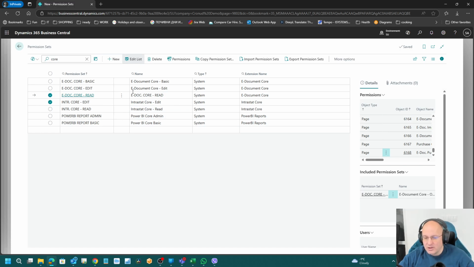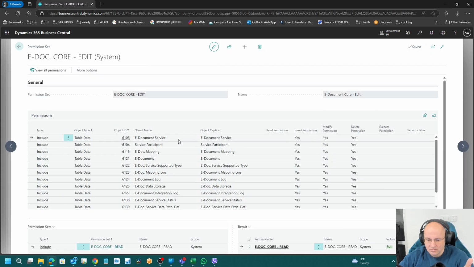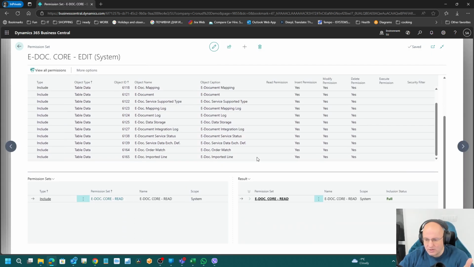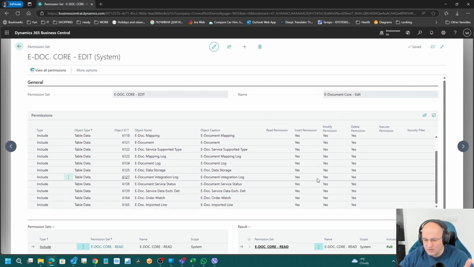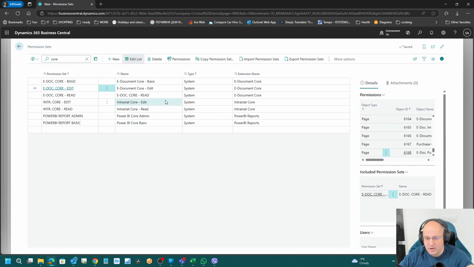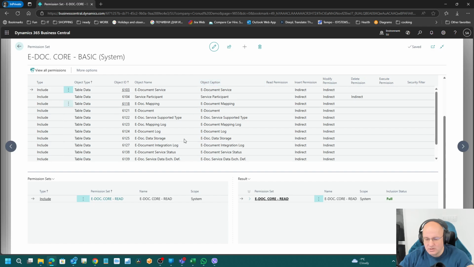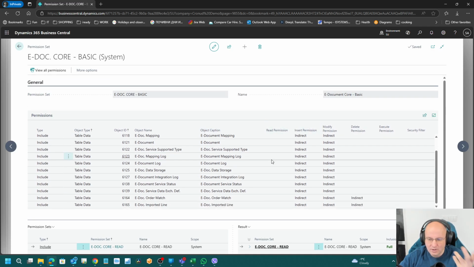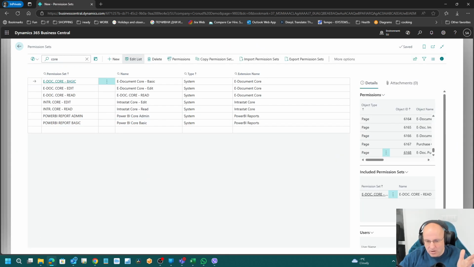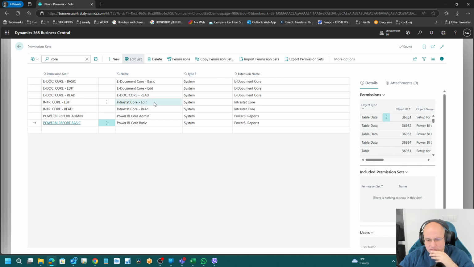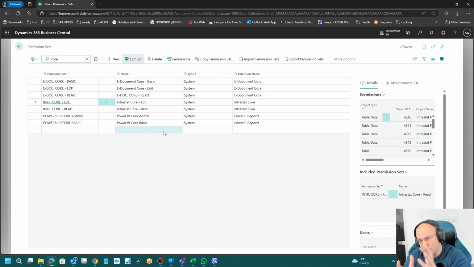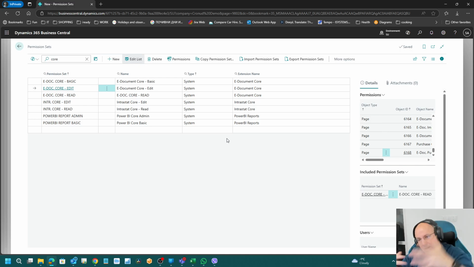Rather than me having to select those two individually, I can create a third one that incorporates both of them. I'm guessing that is this one. Yeah, you have the read incorporated in it, and it gives you a bunch of modify for the same tables. And then probably the basic one incorporates both of these, and you have a bunch of indirect here. So you can create other permission sets that group. In the end, you only assign one of these to a user, and then it inherits all the other permission sets. So it makes it easier when you're creating a user.